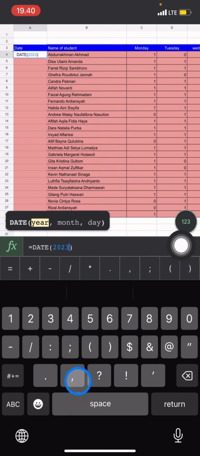Here with the comma, but if you use this and the highlighted information is not moving, it means that the symbol is not available. So you just need to use this instead of the comma only, then give a space, and now enter the number of the month. Use the same symbol, and now you just need to enter the number of the day. Okay, and after you're done, you just need to click return.